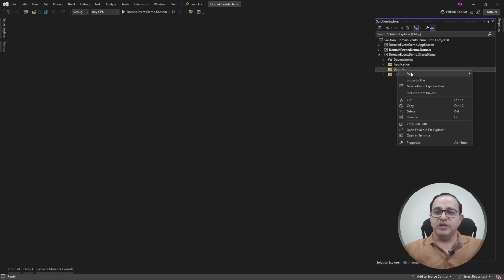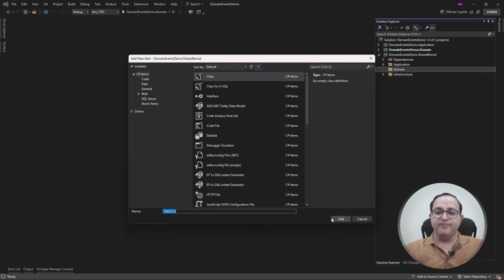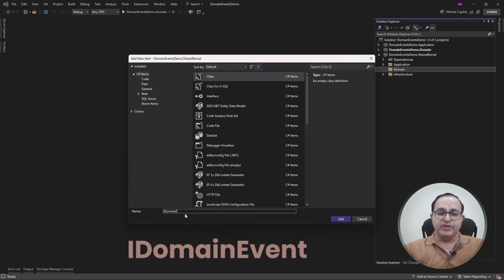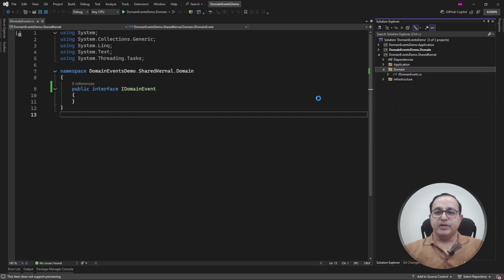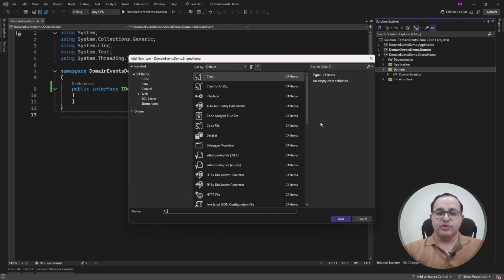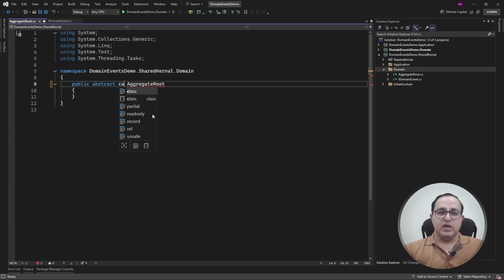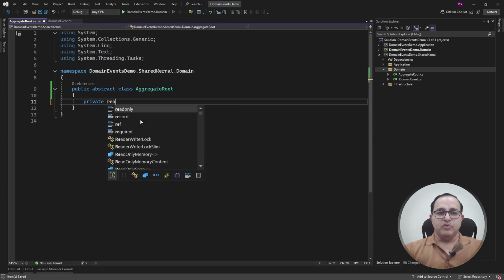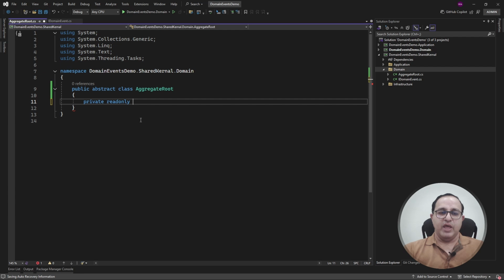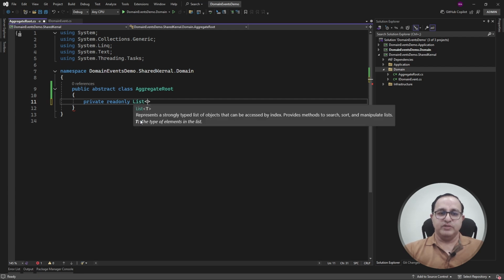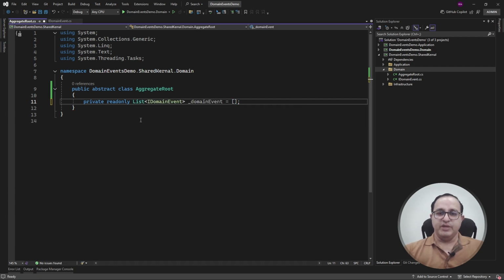The first thing I'm going to create is a marker interface that will define all my domain events in my project. So let's call it IDomainEvent. Next, I'm going to create an abstract class called AggregateRoot. This class will act as a base class of all the aggregate roots in my project. Inside this class, I'm going to create a private list that will hold all my domain events. Let's initialize it with an empty collection.